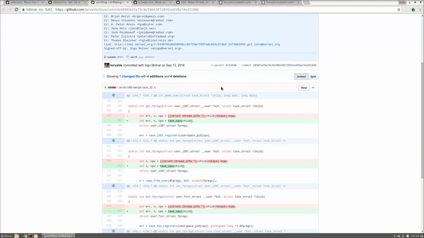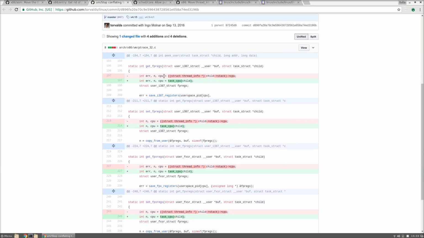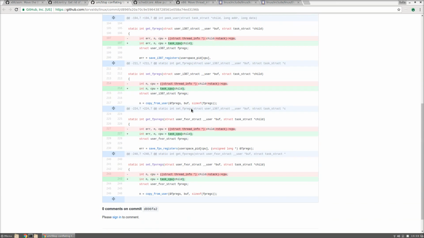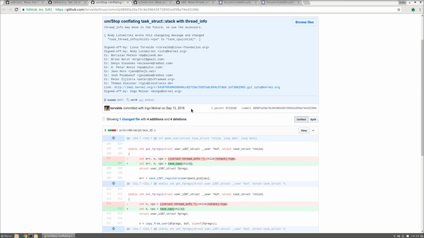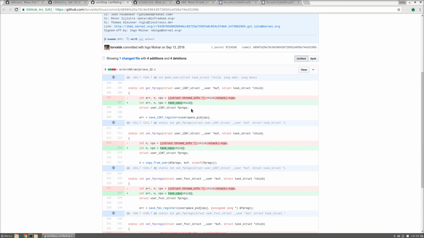So let's take a quick look at these functions. What it does is, in cases where you have thread_info of child arrow stack arrow CPU, you now just have task_cpu of child. Right. So this is effectively an effect of moving the CPU field from, let's see, in this case it's taking the stack and it's taking a CPU. Right, it's taking the thread info.